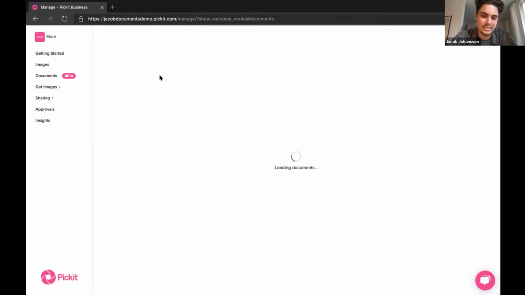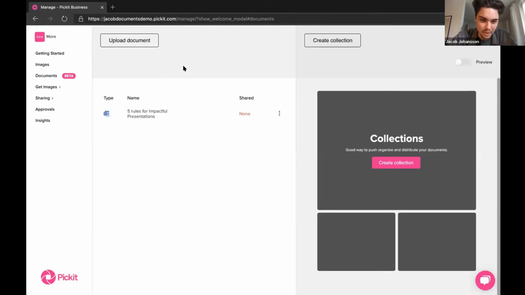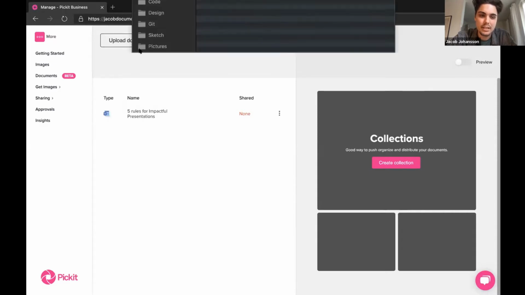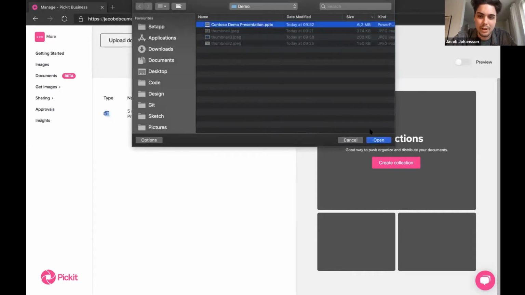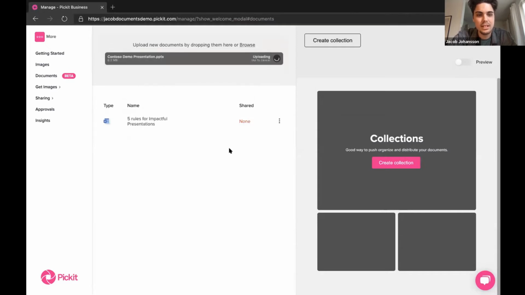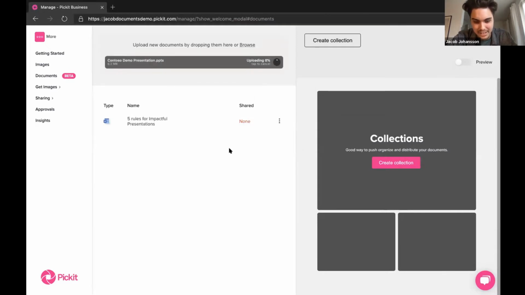There we go. So as you can see, we have divided the interface for this in two sections. One is the library, where you will manage all your uploaded documents, and one for distributing and previewing the add-in and the web. So let's start by uploading a document. I'm going to choose my PowerPoint here. And as Jules mentioned, this is a beta, so please be aware of any minor bugs or performance issues.